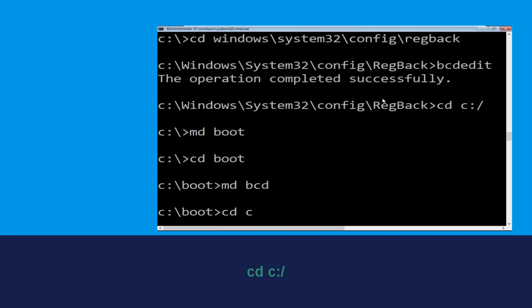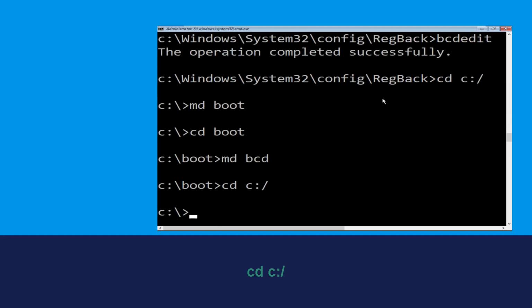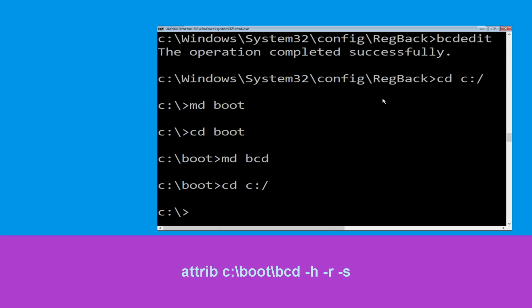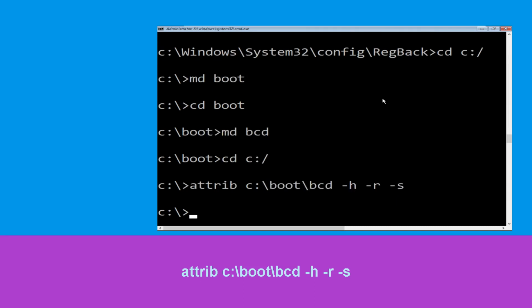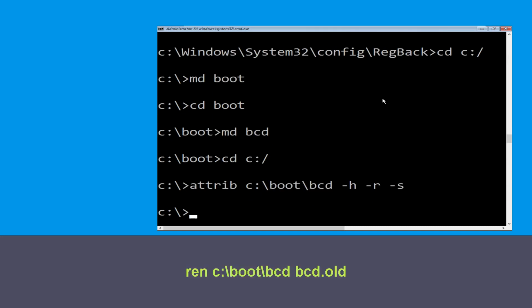Now type cd space C:/ and simply hit enter. Now execute this command. Type attrib space C:/boot\bcd space -h space -r space -s and simply hit enter. Type in ren C:/boot\bcd bcd.old and simply hit enter to execute this command.